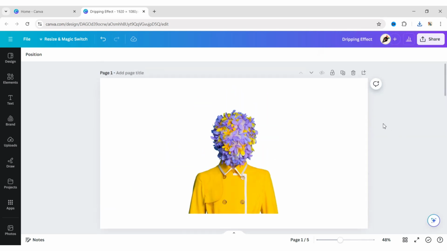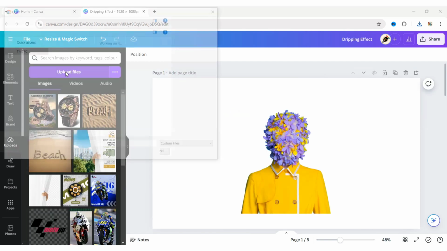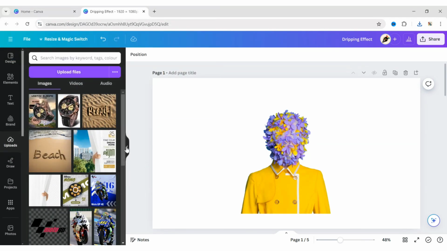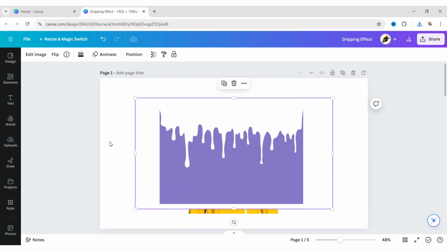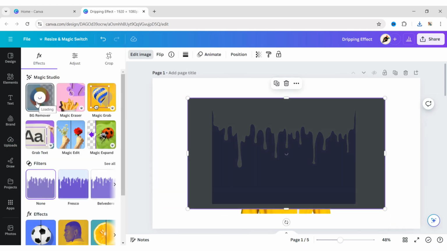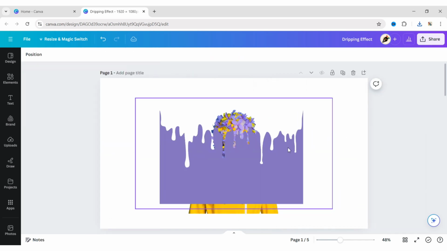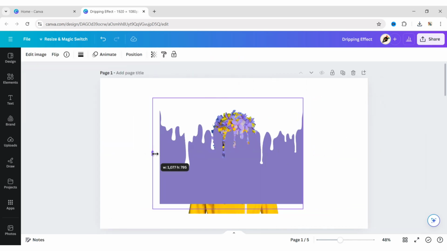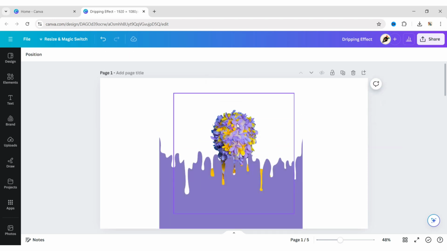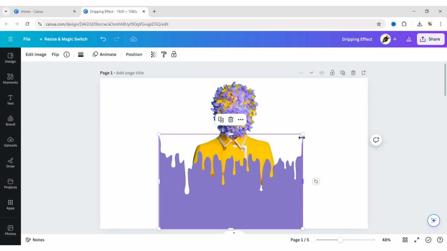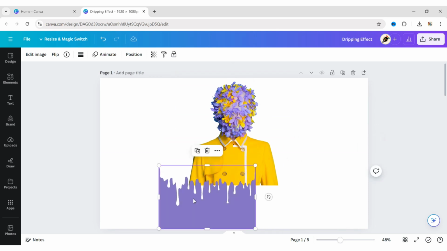Go to the first page, upload your image, and add it to the design. Remove its background. Now adjust its size and place it in the lower part of your image.